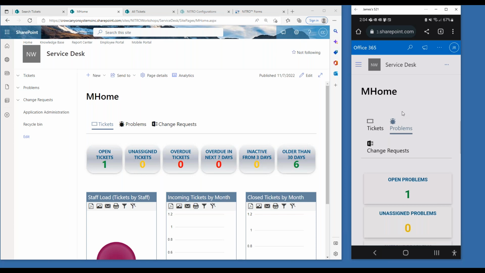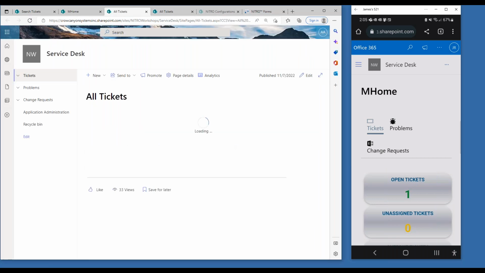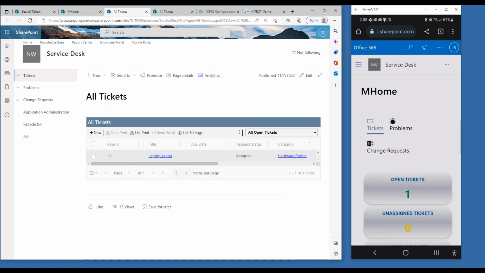And I want to show you a couple of things when we go through here as I do this. So I'm going to go ahead and open the tickets over here on the left-hand side. We've got our standard all tickets screen that we have in our IT Help Desk out-of-the-box application. And you can see it's what you're used to with the layout. We can go ahead and open this up.